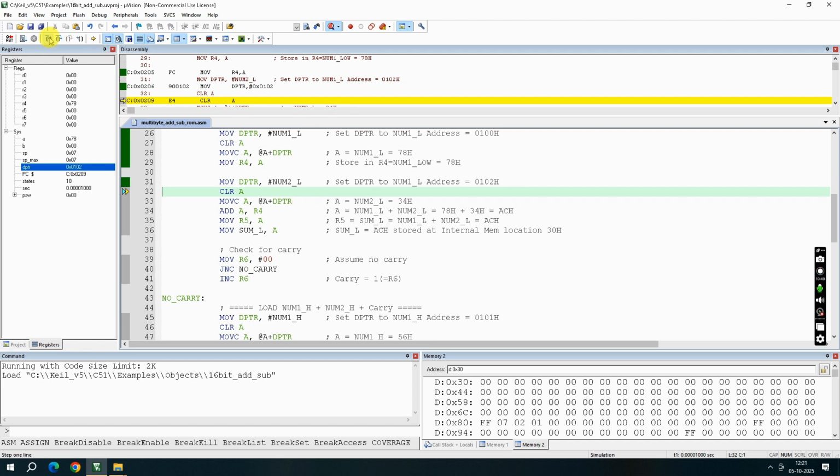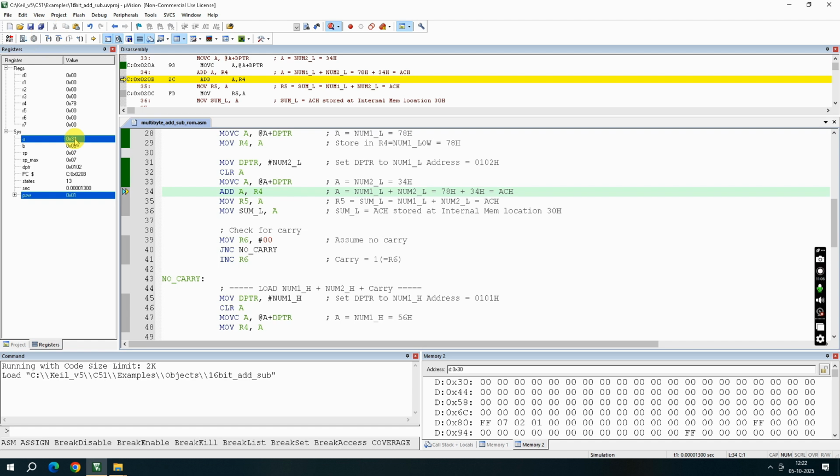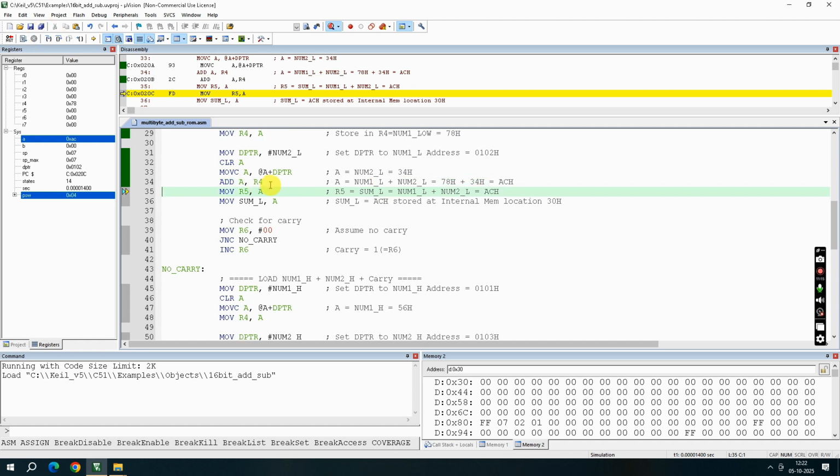Now again clearing the accumulator. Now MOVC A, @A plus DPTR. That is the value present at number 12, that is memory location 102. The value is actually 34. So this 34 value will come to the accumulator. As soon as I execute this, the accumulator value is 34. Now what we'll do is ADD A, R4. We'll add these two values. So this is done. The result will be present in the accumulator. The result is 78 plus 34, that is AC. So the result is AC in the accumulator.